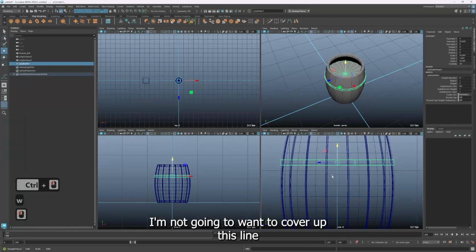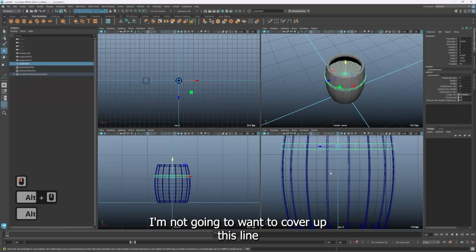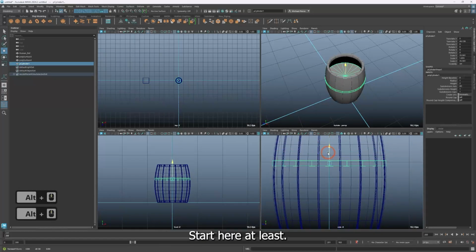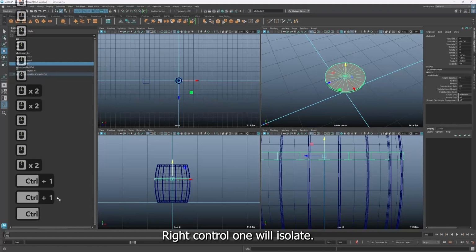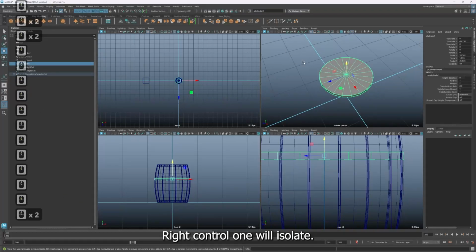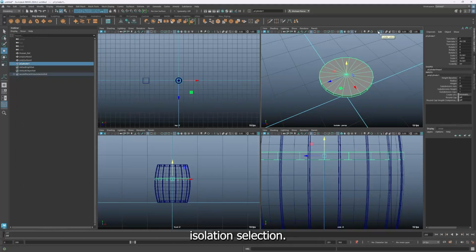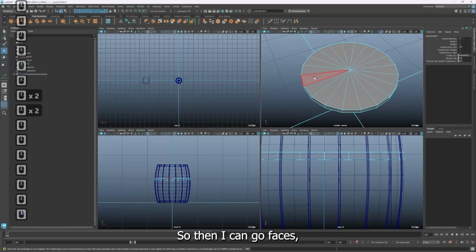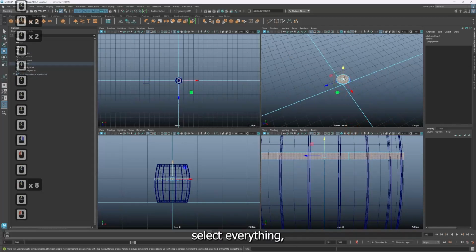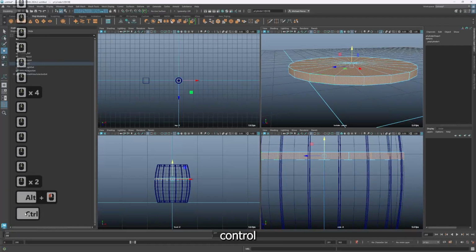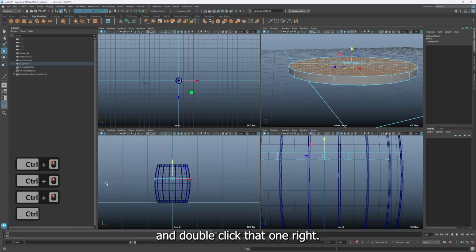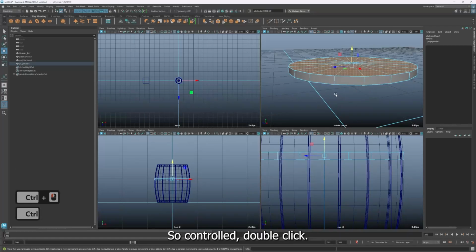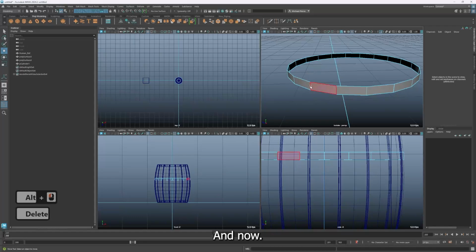I'm not going to want to cover up this line right here, which is the center, so I can start here at least, right? Control 1 will isolate. It's also this up here, isolation selection, right? So then I can go faces, select everything, Control, and then double click that one. So Control double click and delete.